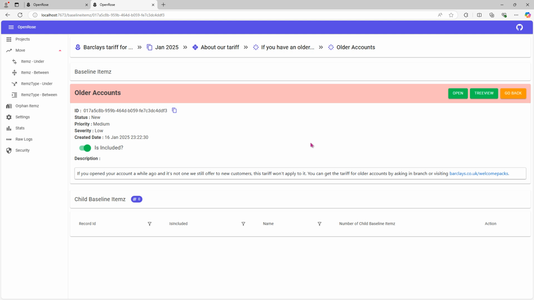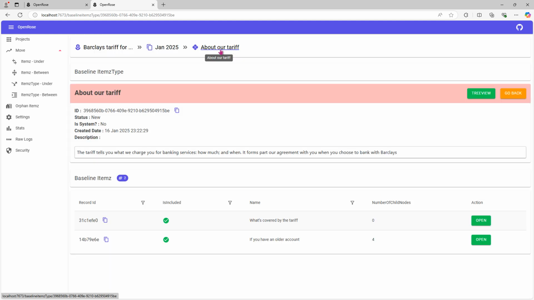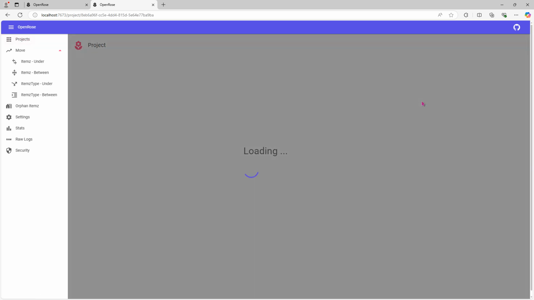Because a snapshot is a read-only view of my data from a given point in time in the past, I'm not able to change the structural information. That means if I go back to my item type within the baseline, I don't see any option to change the hierarchical levels or the order of sub-items underneath. The same information will be visible if I go to the project details view.